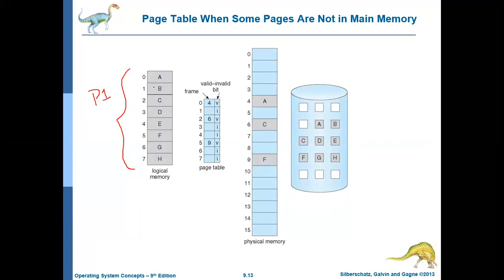This process P1 contains 8 pages in total. But currently, out of these 8 pages, only 3 pages are in the main memory. The pages A, C and F are in the main memory. All remaining pages are on the disk. Now this is the page table.